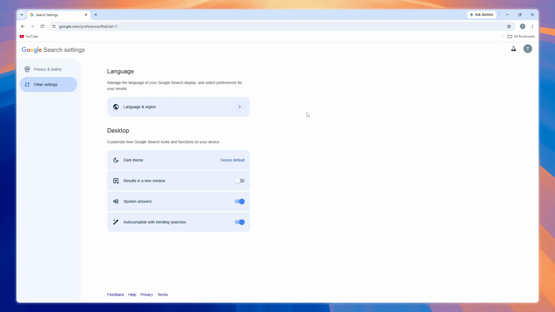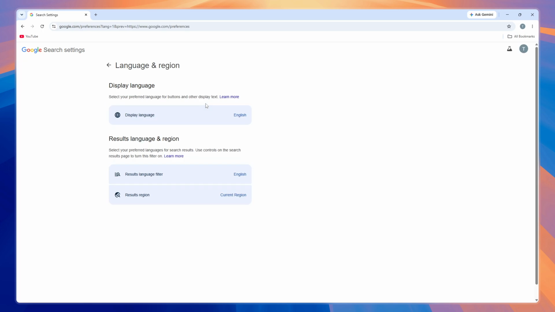After clicking on Other Settings, you'll see more specific options appear. Look for and click on Language and Region. This is the section where you can control how Google handles language preferences and geographical location settings. These settings directly impact your search results and the content Google shows you based on your selected location.